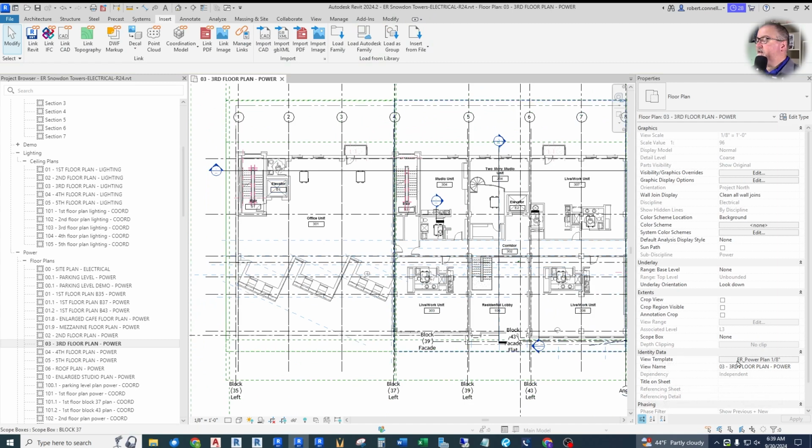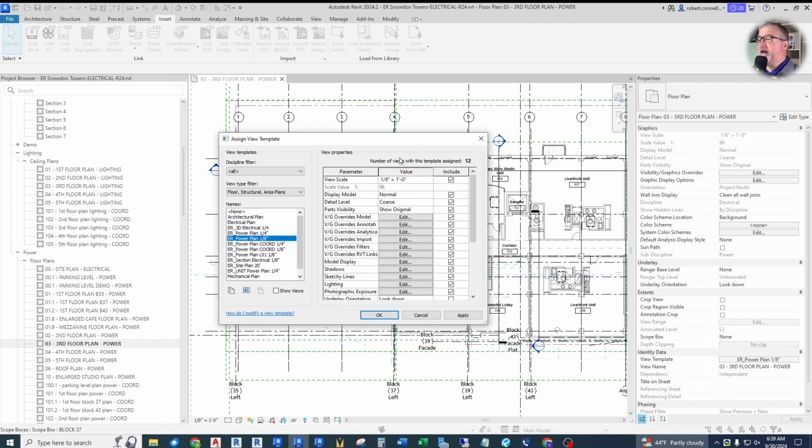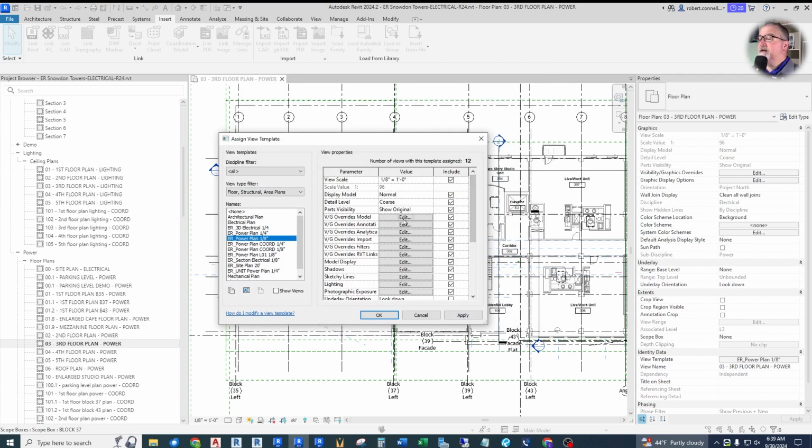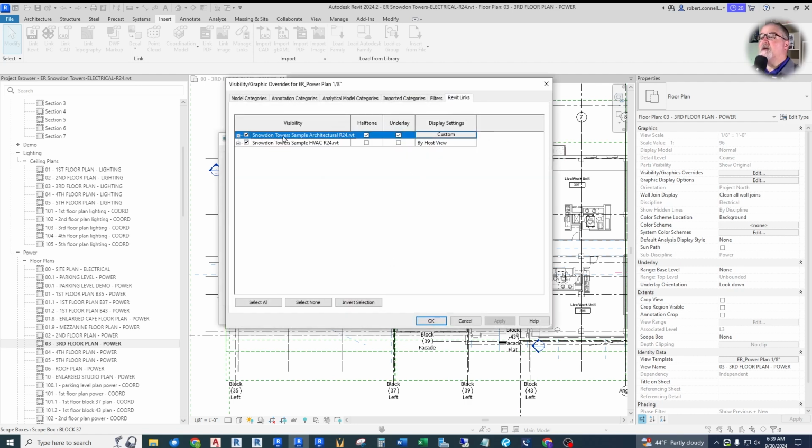Going back to how I did this, I controlled the visibility of that mechanical model within my electrical model. And the reason that works is if I go down to the Revit links overrides, where I see my 2 links, architectural and HVAC, and this reminds me that I would like to halftone that and underlay the mechanical model as well as the architectural model. But the display settings of that model are by the host view. Now, what's the host view? My electrical model that I'm currently in is the host of that link.